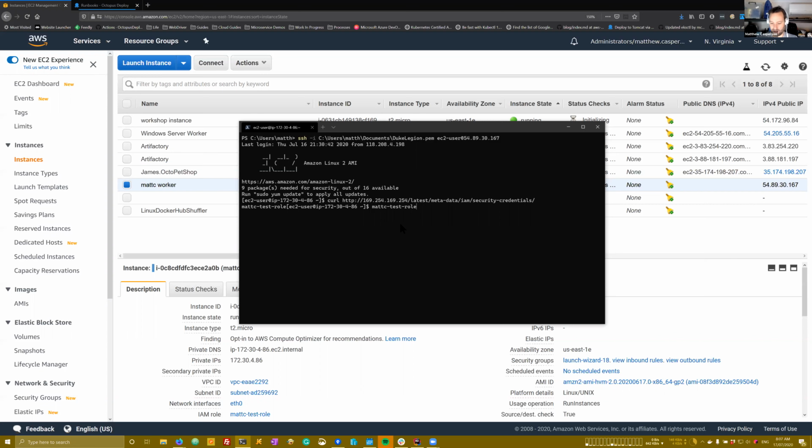We can see that again with the AWS CLI tools. So this command here, get caller identity. It's like a whois call. This will show you the credentials that the AWS CLI has assumed when it runs commands. And again, you can see the test role here.